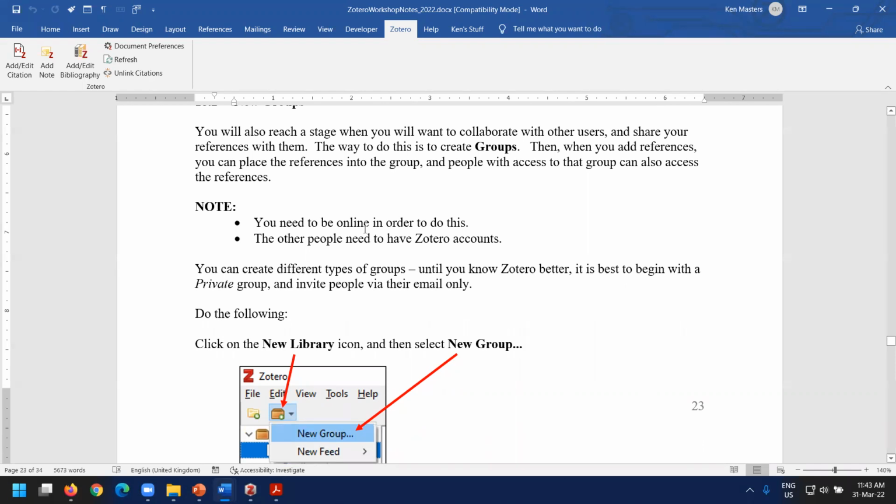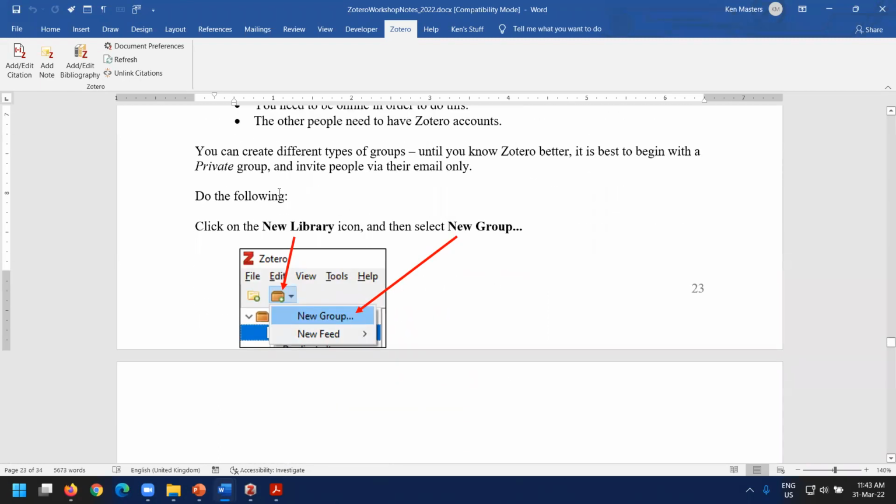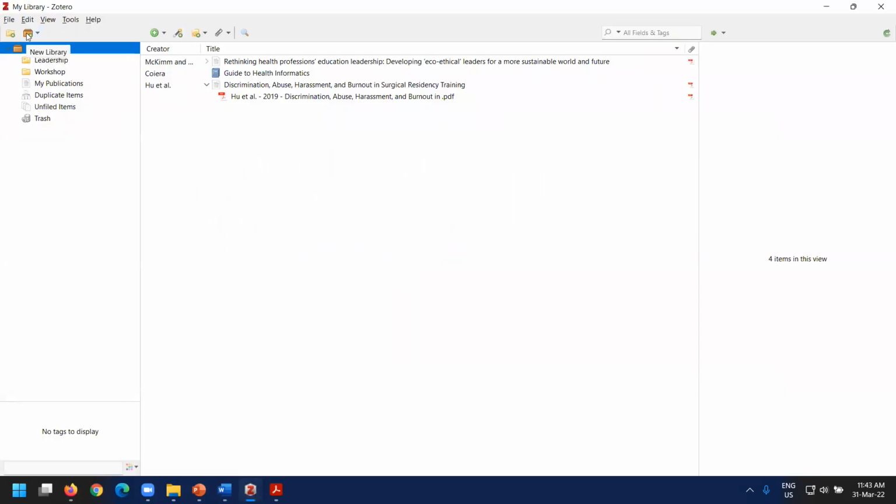You need to be online, obviously, because you're going to be using the internet for this. And the other people also probably need to have Zotero accounts, because they need to be able to access your information. So how are we going to create a new group? We're going to go into the new library icon and select new group. Okay, so come along there, and I click on new group.